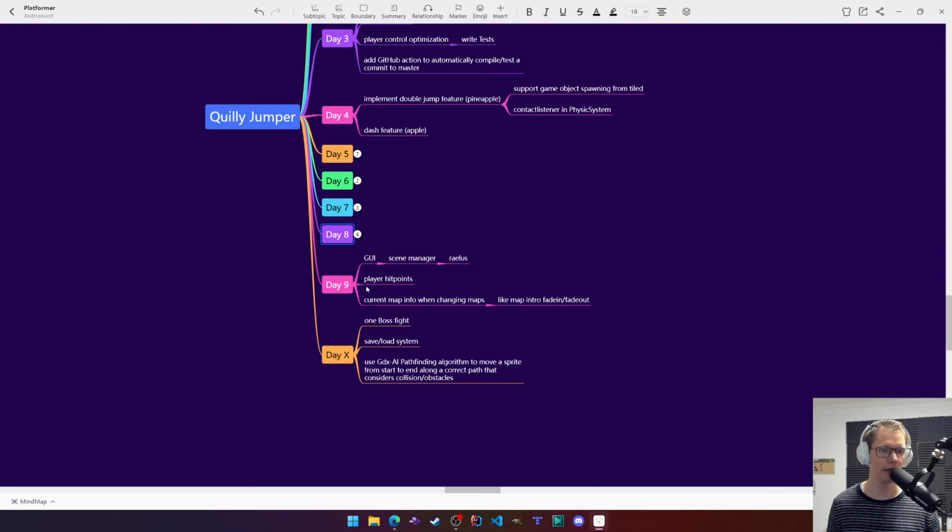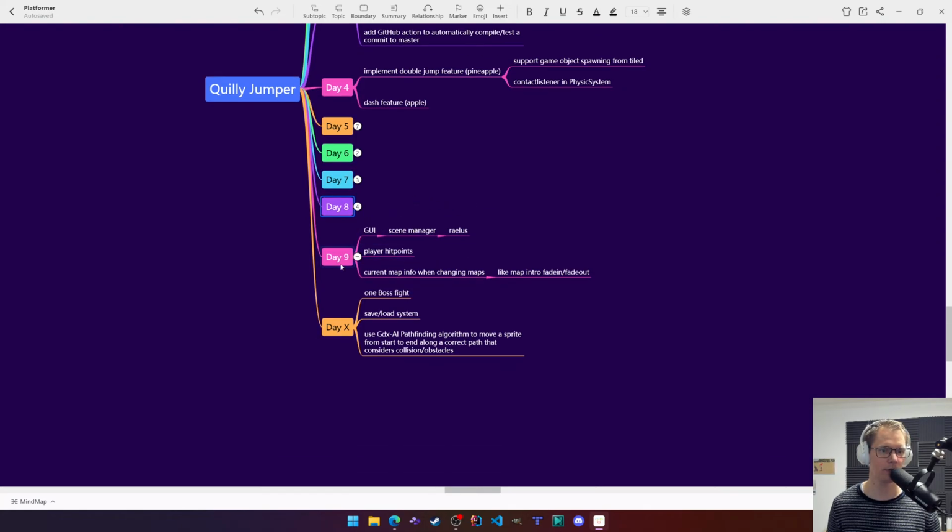Day 9 will be then some user interface stuff, like displaying the player hit points. Also, when you enter a map, maybe at the top, we will show the name of the map. I don't know, the town map or the cliff map or whatever, or the boss area, so that you see that as well. So some small things with user interface.